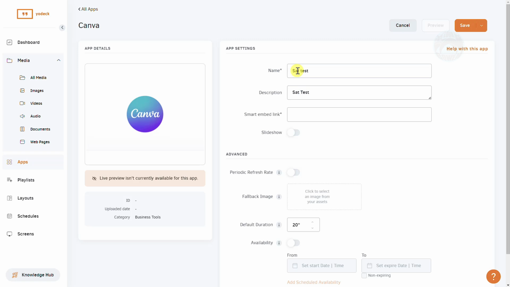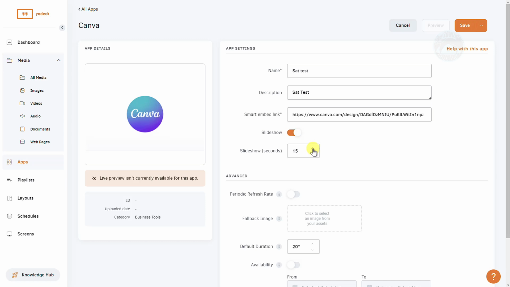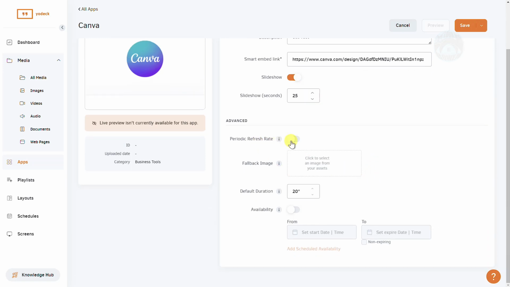And in the Smart Embed, I'm now going to paste in that URL. I'm going to select the slideshow and I'm going to specify 25 seconds. And then under advanced, I'm going to turn on this periodic refresh rate.